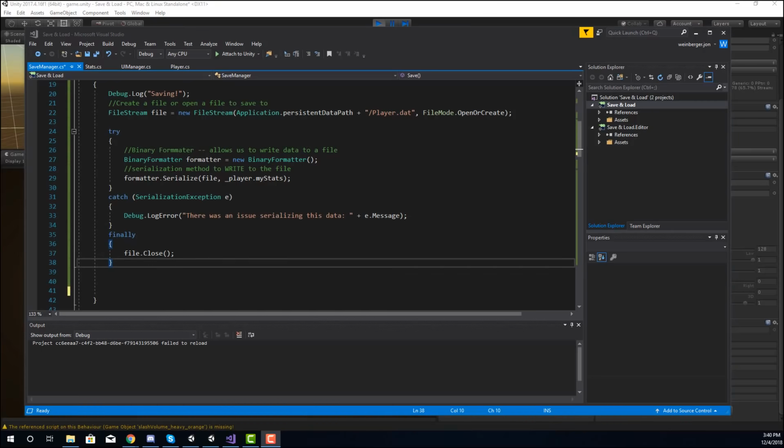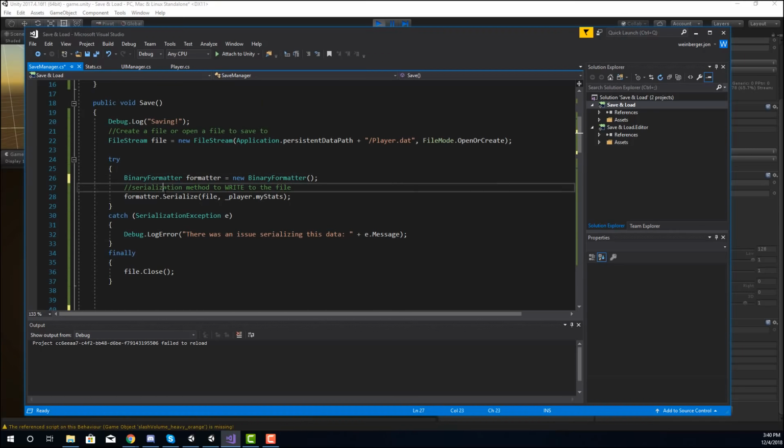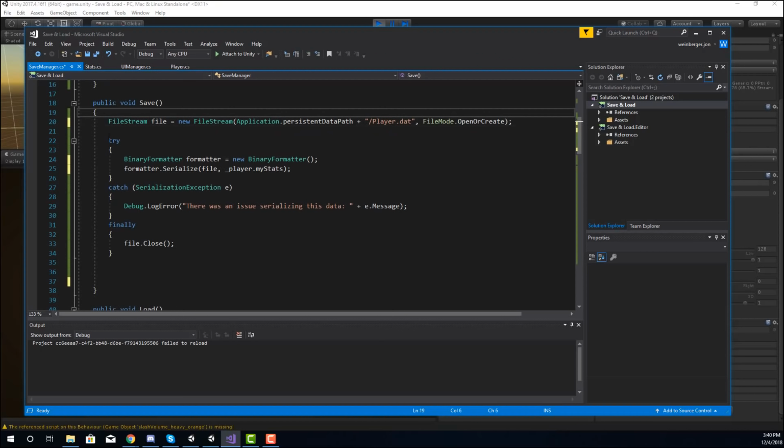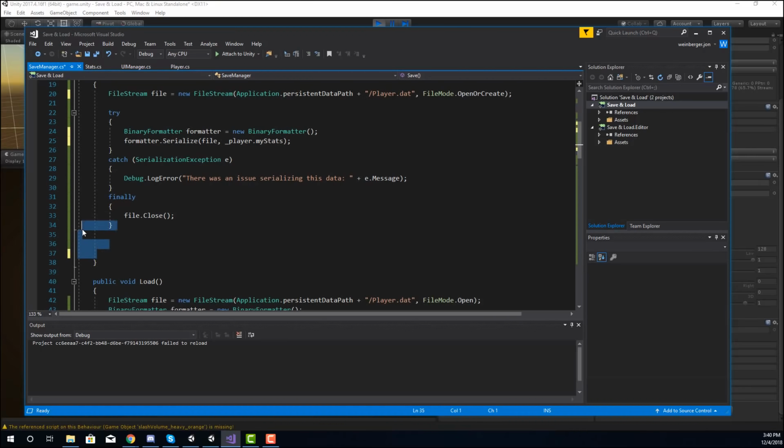So last but not least here, let's clean this up. I'm just going to remove some of these comments here. We don't need that saving log. So we open the file stream, we try to serialize the data. If there's an error, we catch it, and finally we close the stream. Let's clean up this, and then we can do the same thing for our load method.